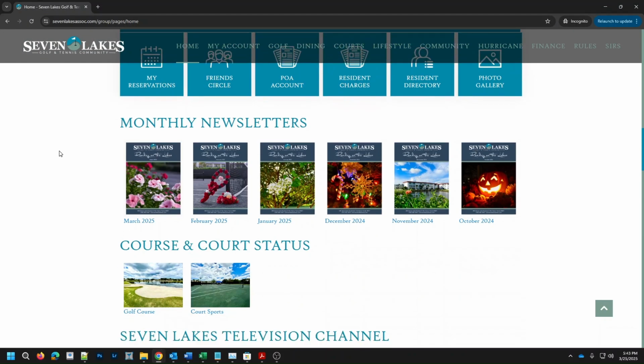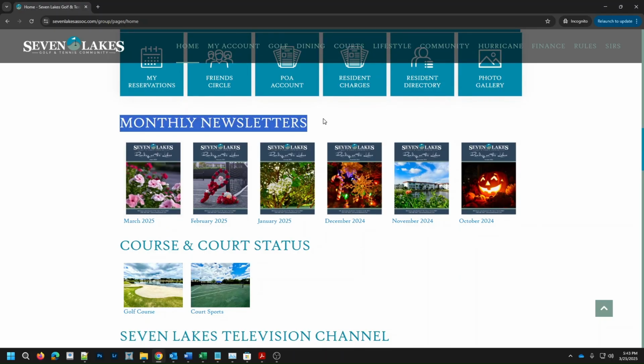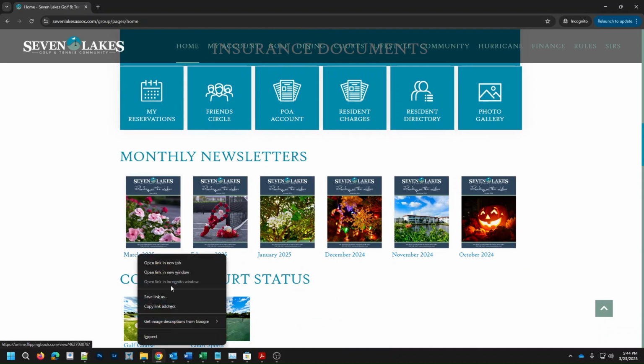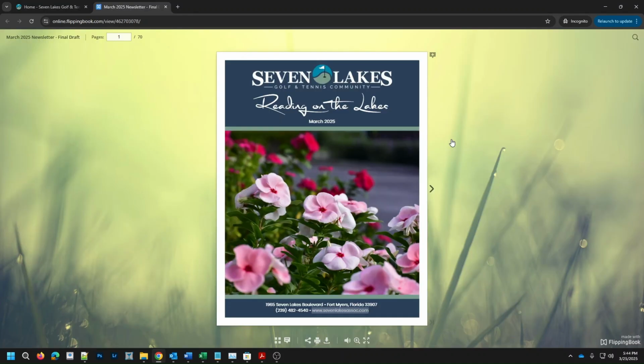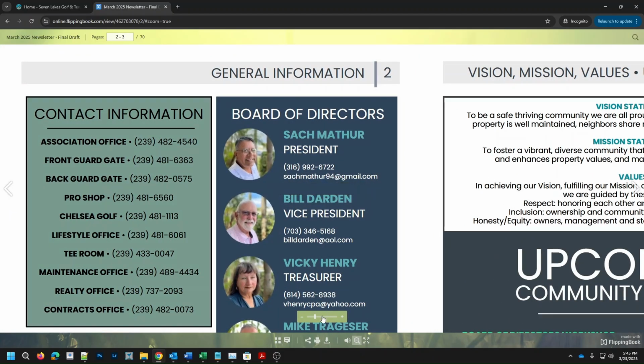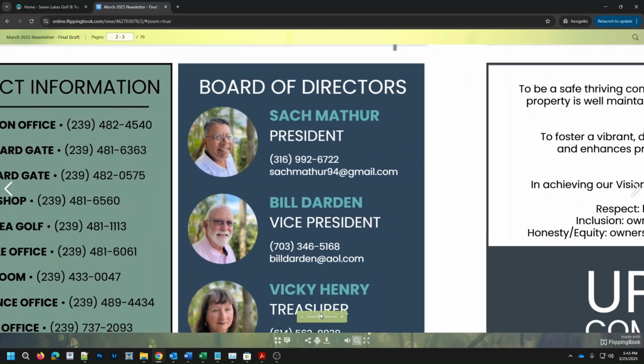I'm going to keep scrolling. As you can see, we have the monthly newsletters. I'm going to click on March, for example. We're going to open the link in a new tab. Now flipping through the newsletter, this is a digital flip book. I'm going to go ahead and scroll through. You may click these arrows to go to the next pages, or you can use the arrow keys on your keyboard to go ahead and flip through them. You have your general information, your board of directors. You can zoom in using this magnifying glass here, and then you can actually adjust the levels of zoom to your liking.